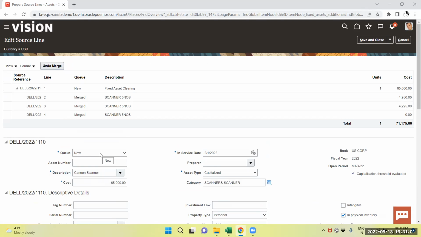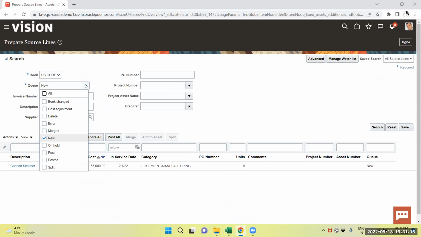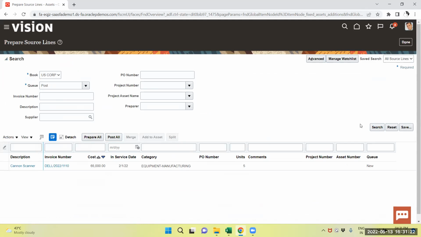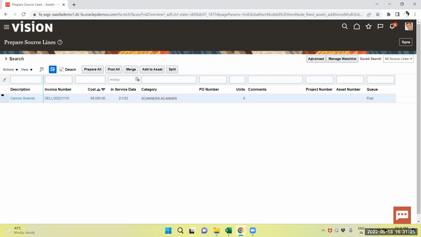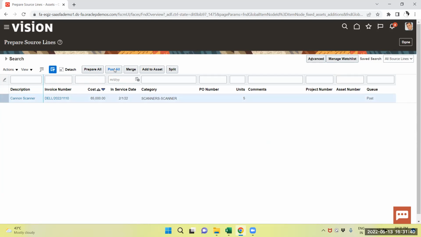I will search the queue as post, and 7 rows. Search again, the queue as post. By selecting the asset, selecting the line, I will post all. This will trigger a post mass addition process through which the data will import from the asset interface table to the asset base table.